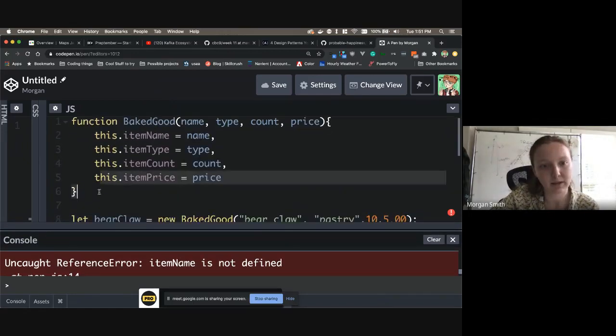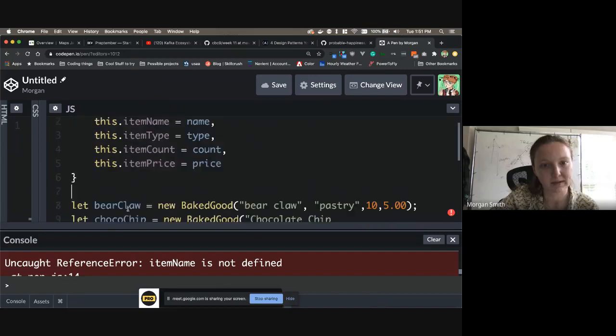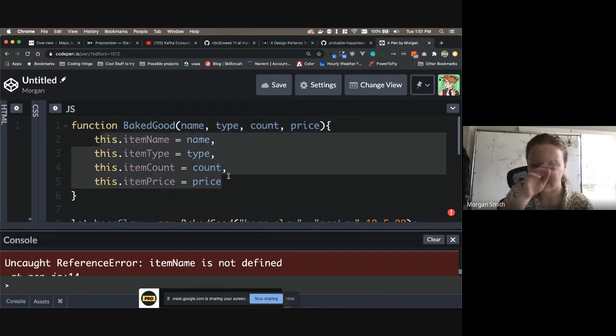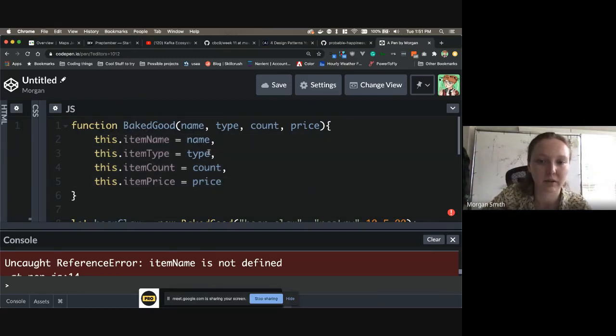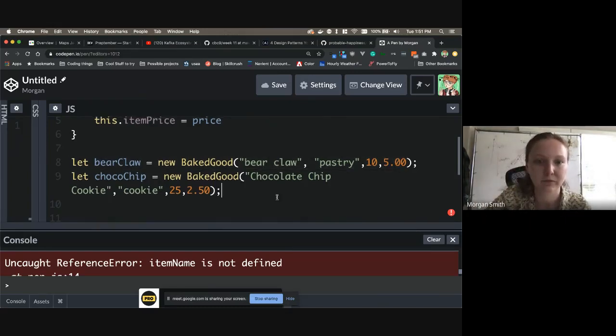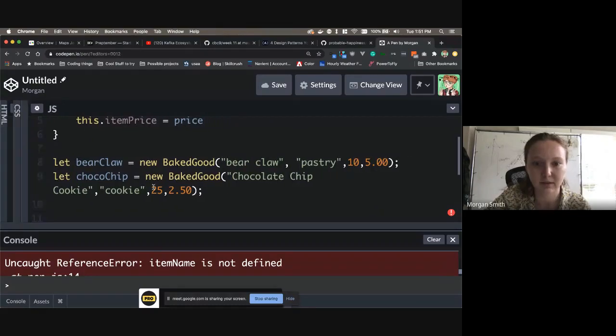So this is what the constructor looks like. It builds things. It builds baked goods here. We give it our parameters of what we want it to be, and then we use the this scoping to have it actually make our item when we make a new one. So we have name, type, count, and price. We assign them all here with this scoping context, and then we make new ones. So it's a bear claw, it's a pastry. They've got 10 of them, they're $5. And we got chocolate chip cookies.